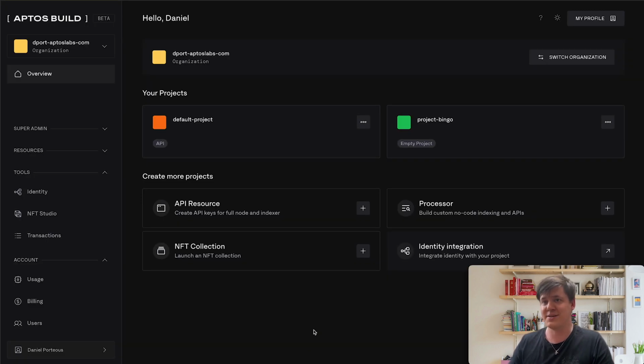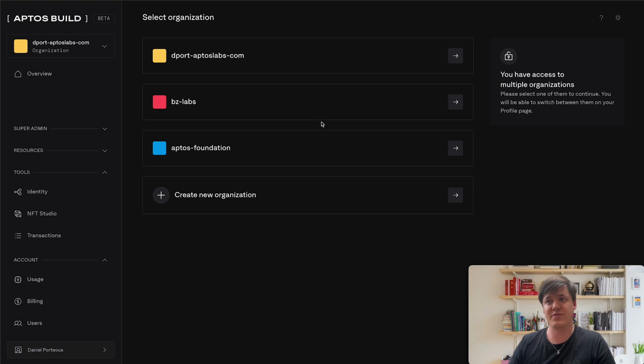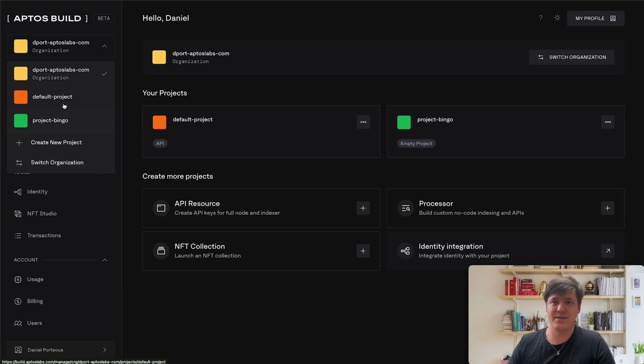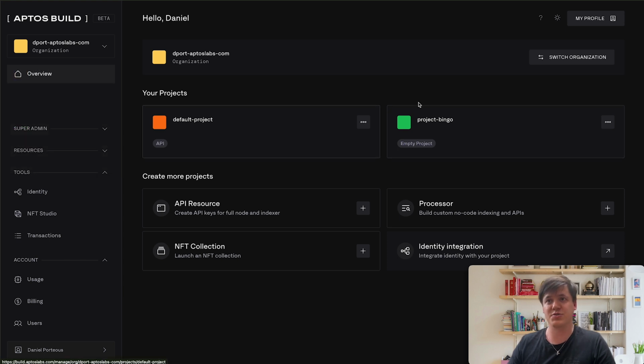So let's go through the UI. This is what you see when you first load into Build. You can see here the organization selector. If you want to switch between different organizations that you're a member of, you can do that here. Going back, you can also do that here. And then here you can choose which project you want to work with. So let's say default project.